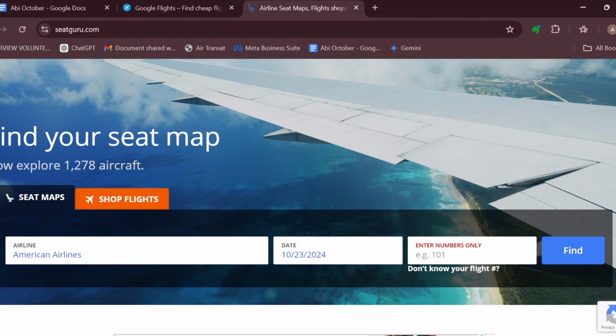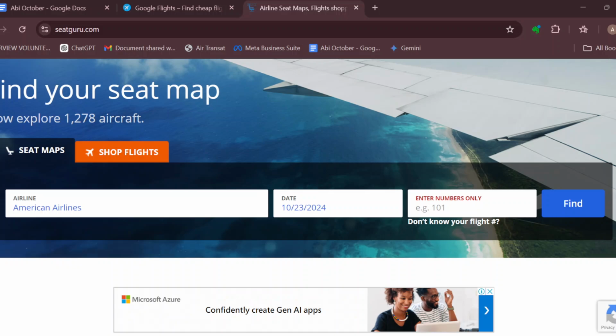After entering your flight number, click on the find option, and then you'll be taken to the page where SeatGuru will display your seat map. This will display the seat map for your flight. It could be economy, like I said, premium economy, business, or first class, but SeatGuru will display it.